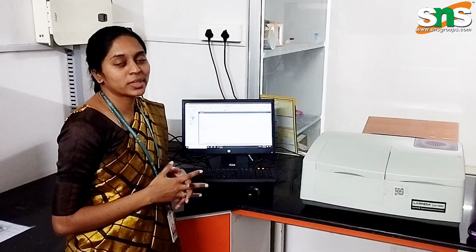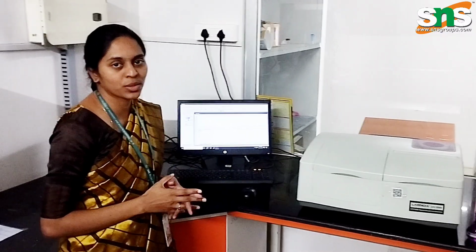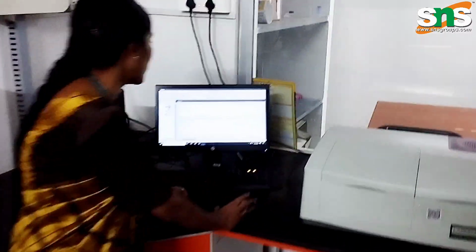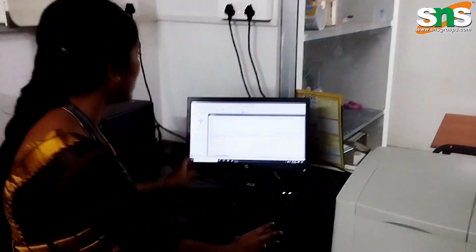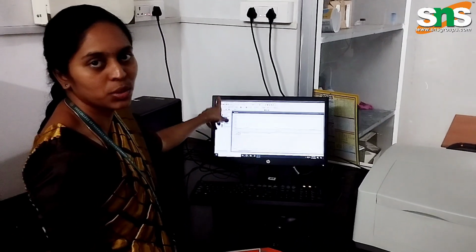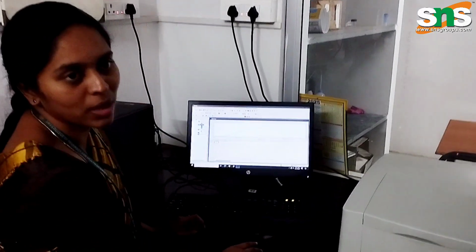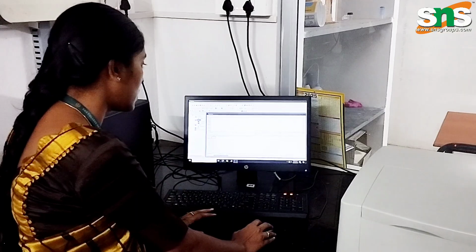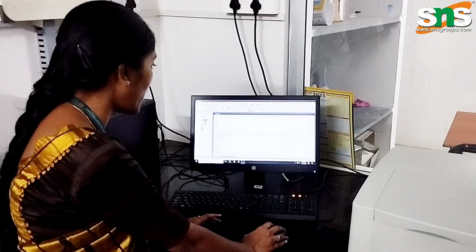So to determine the lambda max of potassium permanganate, we have to use a glass cuvette, and before we begin the method, we have to set the parameters here in the software. The software we are going to use is UV Winlab, and here we can find the spectrum mode, because lambda max can be determined only in the spectrum mode. We have to choose this one, and after choosing the spectrum mode, we have to set its parameters.